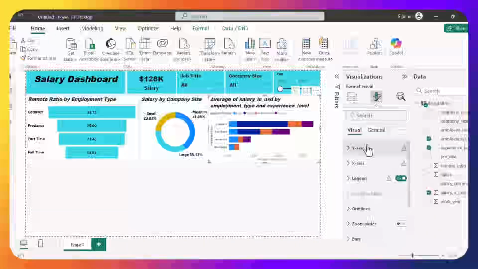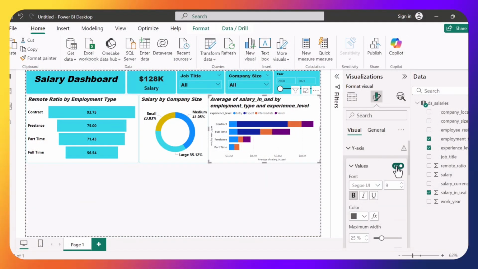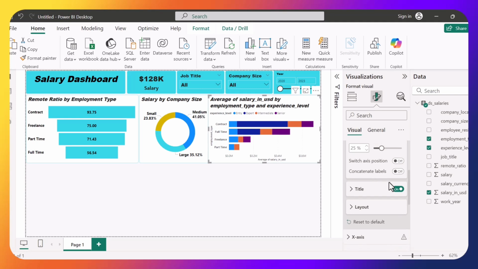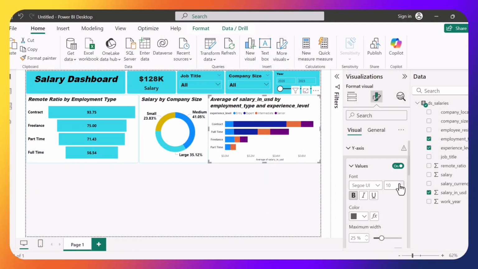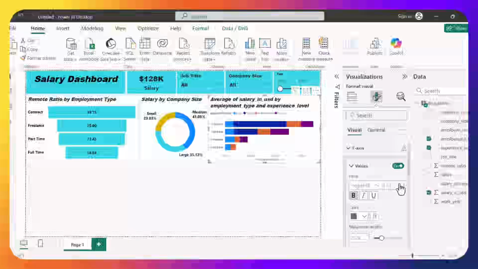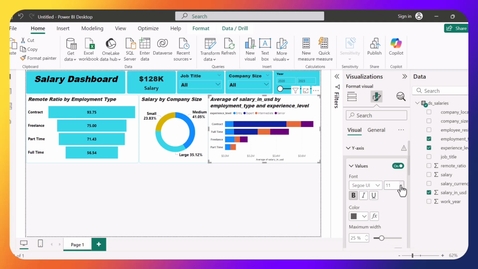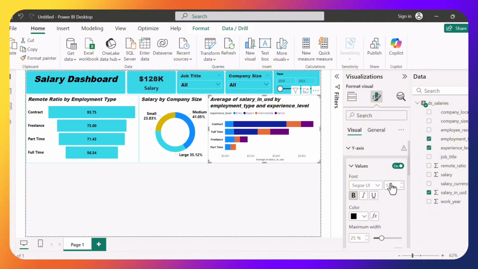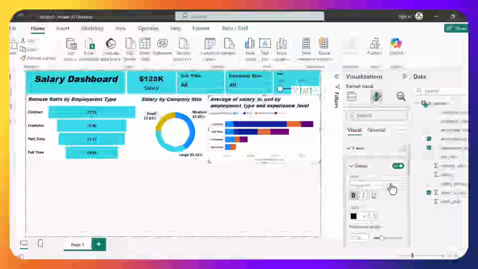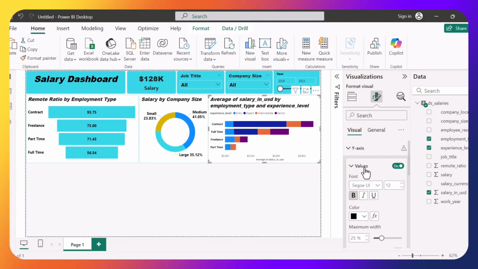So first, we don't need this. We need the y axis values, but we don't need the title. So we'll just close the title and increase the fonts to about 12. Change it to black. Yeah, so this looks like a really nice chart already, but we still have a lot of work to do.